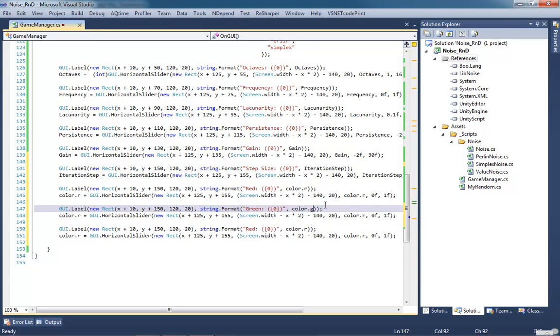All right, so change this to green. That to green. This one to green. Then blue. Blue. Blue. And blue.